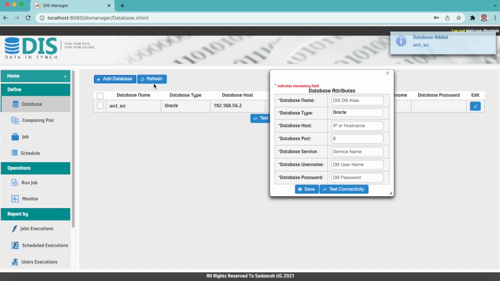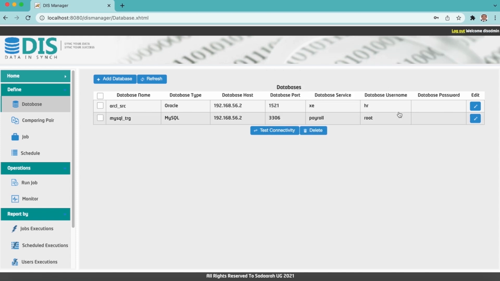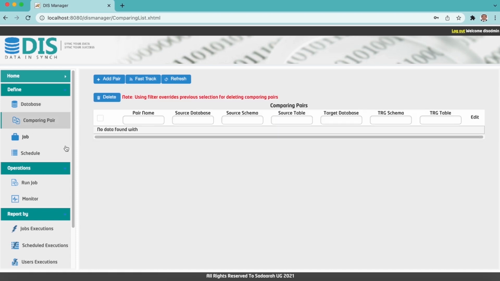To add the second connection, press Add Database and follow the same steps. Now we have 2 connections, and it's time to proceed to the next steps and create comparing pairs. This page enables the user to define comparing pairs which describe in detail comparable tables and columns. There are 2 options here.